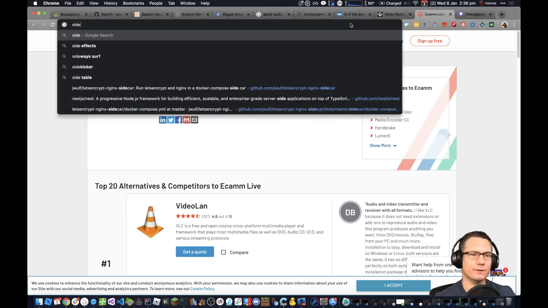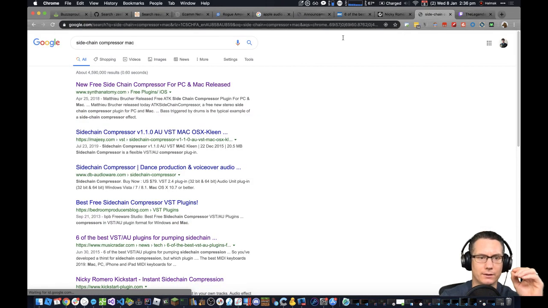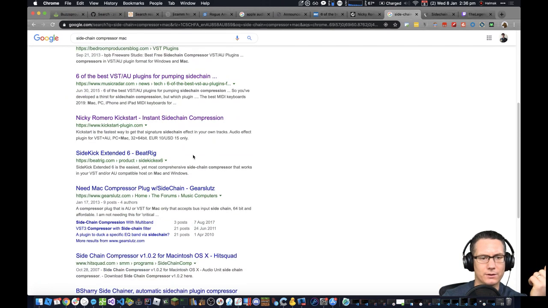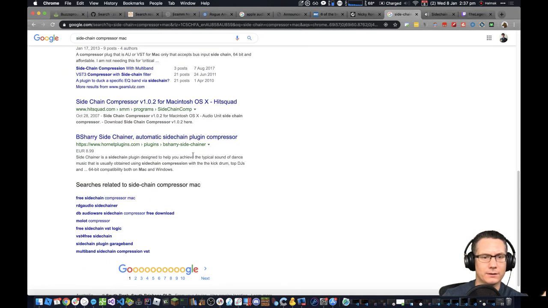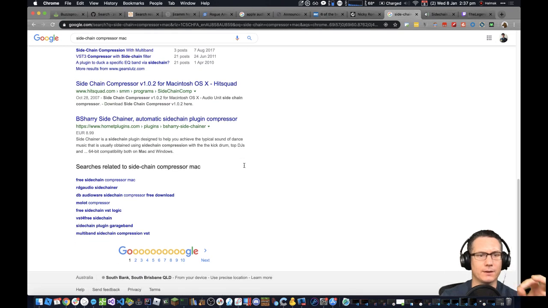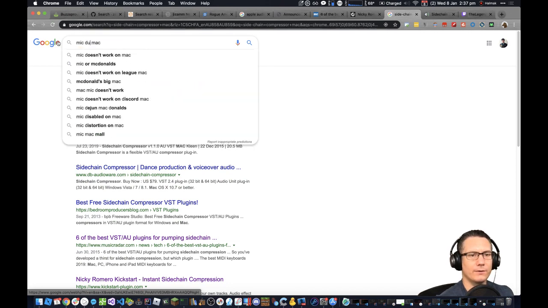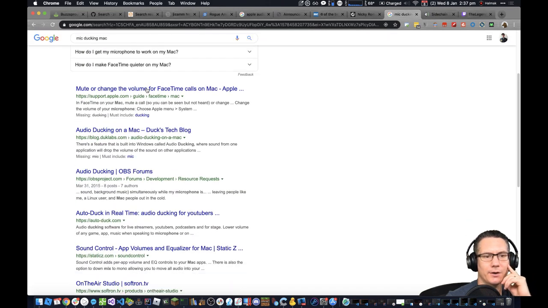Let's just try this. Sidechain compressor Mac. I'll broaden back out. Okay, let's open that one. VST AUs compressor plugin with sidechain. Sidechainer. So, let's try looking for the other search term, which is mic ducking. Mic ducking on the Mac. Audio ducking on a Mac.